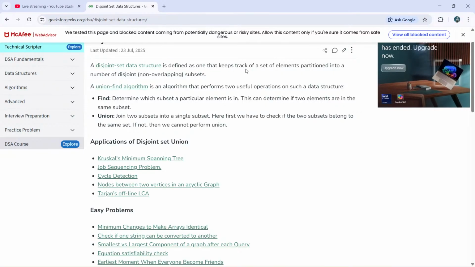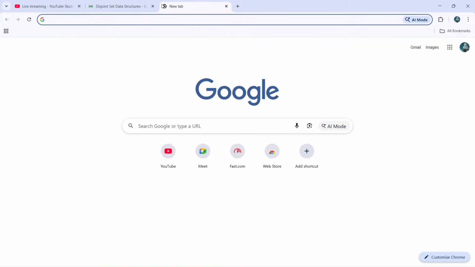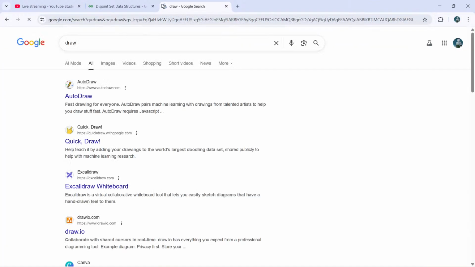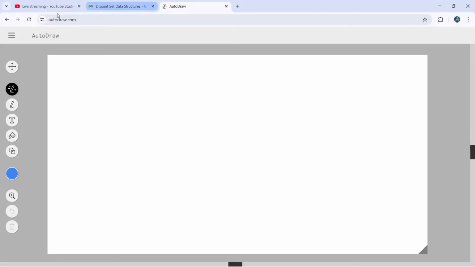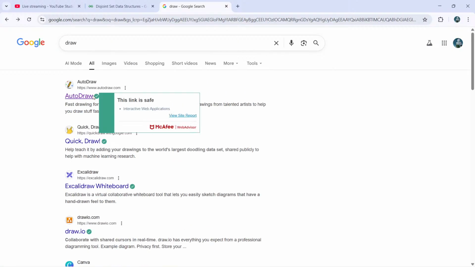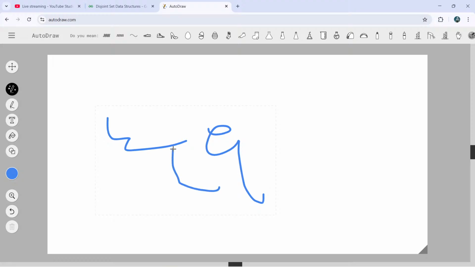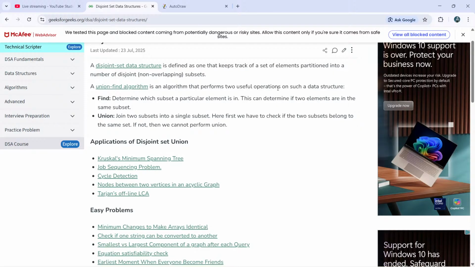A disjoint set is defined as one that keeps track of a set of elements partitioned into a number of disjoint, non-overlapping subsets.